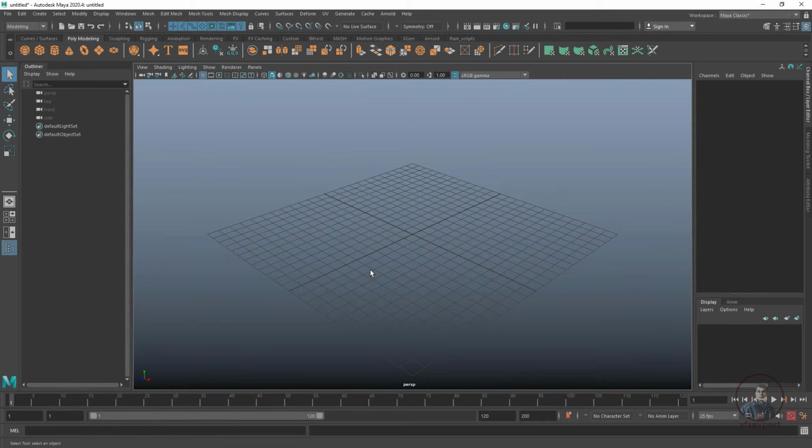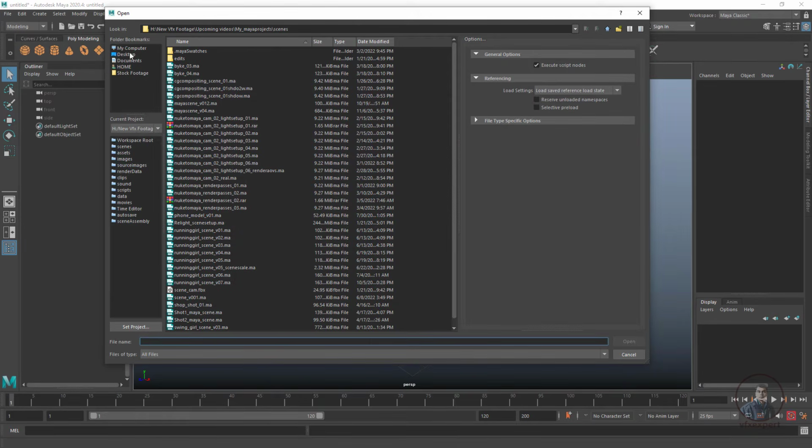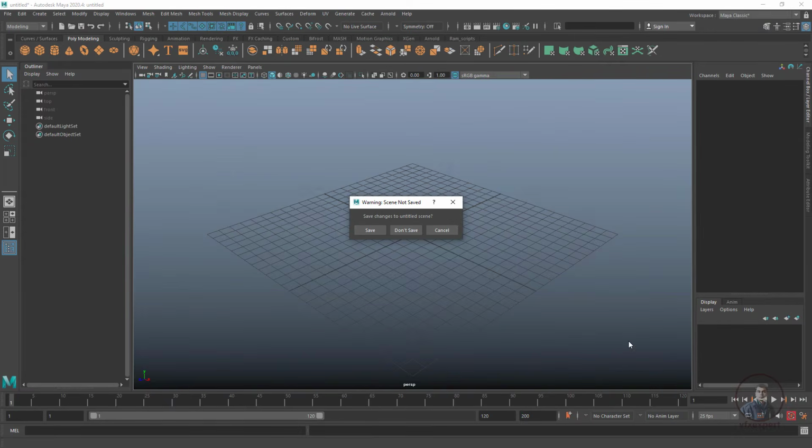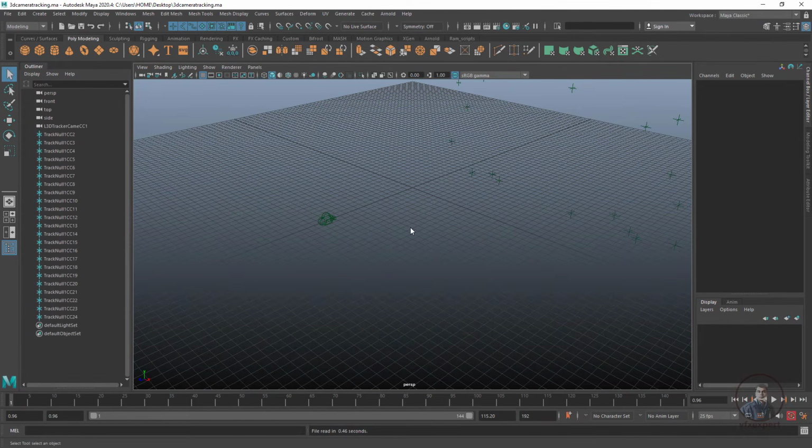Now we are inside Maya. After this we have to import or open the file which you have created from After Effects. We have to click on File, then Open Scene, and select your file. So on the desktop, this is the file. We select it and click on Open, then Don't Save. Now I have imported this camera track inside Maya. So this is our camera.